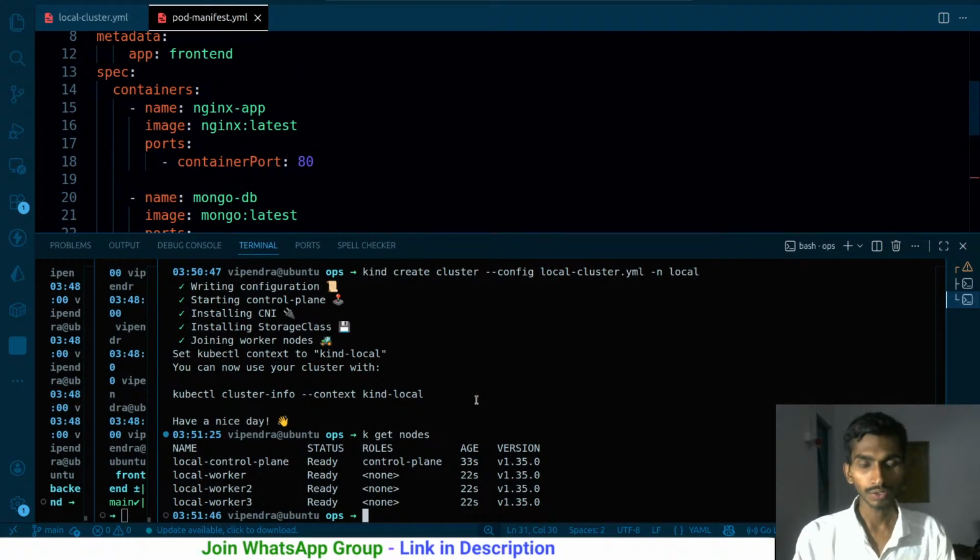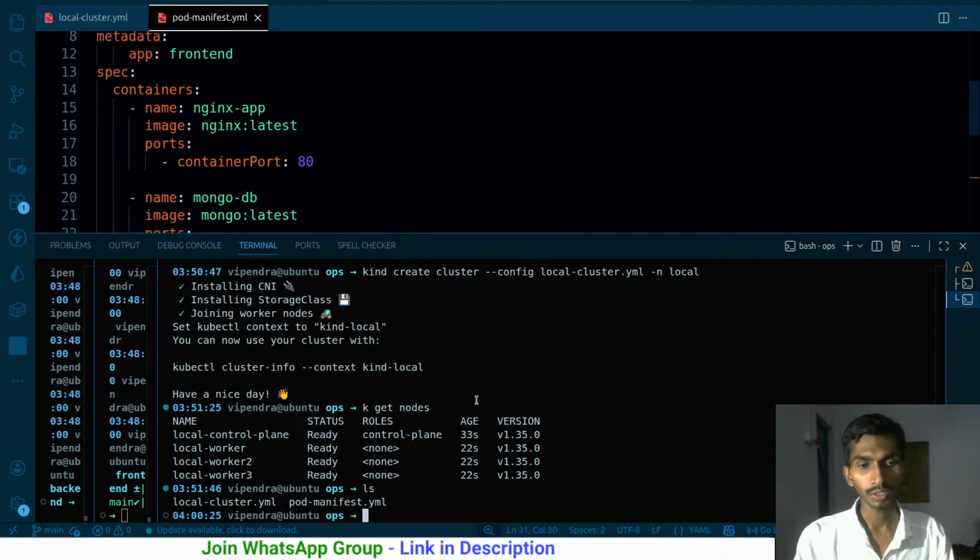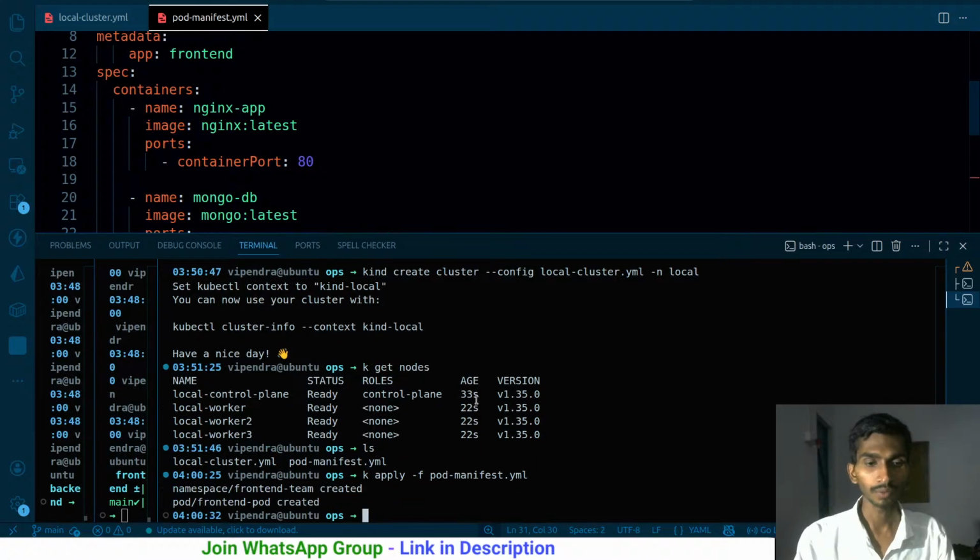Let me try to run this, see what happens. So for running this, we will have to just simply apply. It's kubectl apply -f, file name, and that's gonna be pod manifest yml. Pod created successfully. So k get pods.